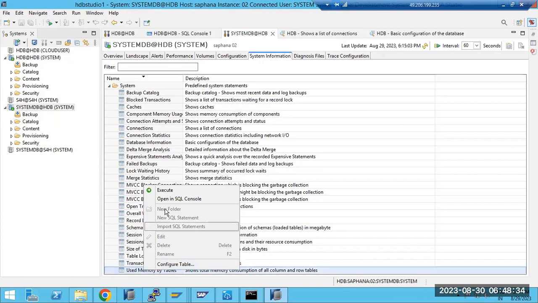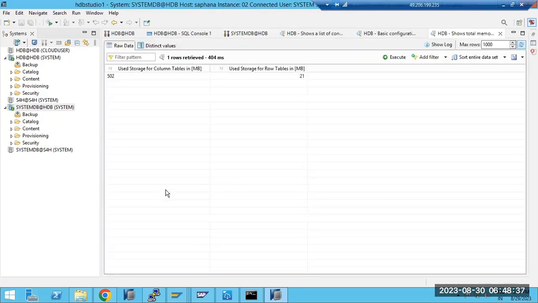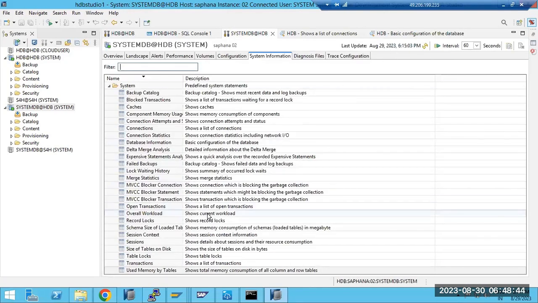Then used memory by tables is here. So how much memory it is using, we can find out from here. Reports-related information, such as the total workload and size, we can find out from the system information tab. In the system information, we can find this type of information. Okay, that is the main thing of this one.